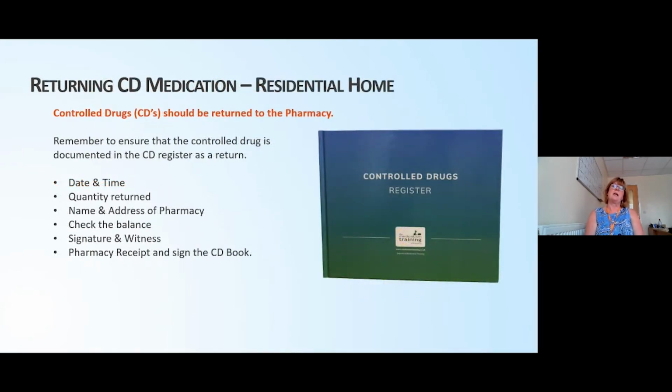Returning controlled drug medication in a residential home. Controlled drugs, or CDs as they're commonly known, should be returned to the pharmacy. Remember to ensure that the controlled drug is documented in the CD register as a return. What we need to document is the date and the time, the quantity returned, and the name and address of the pharmacy that is collecting that medication from us. We need to check the balance and make sure the balance is correct, and we need a signature and a witness signature.